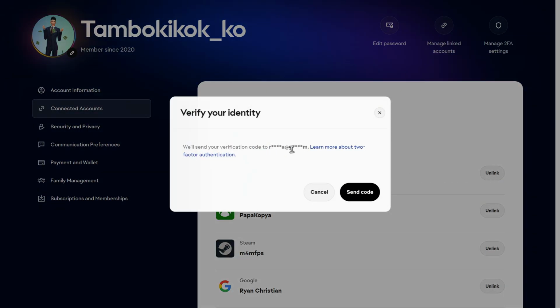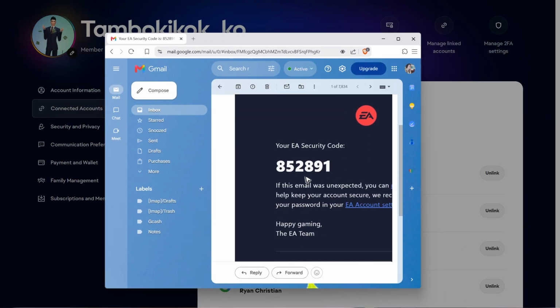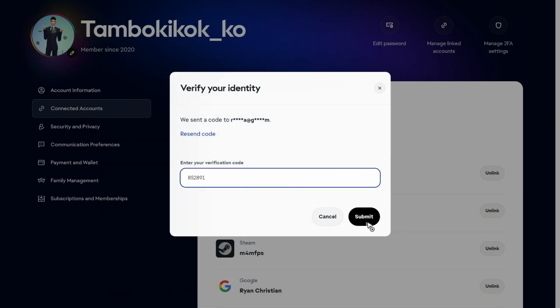Now, there will be a verification code that will be sent to this email right here, or the email that is tied to your EA account. So just click on Send Code, and you should receive the same exact email. So just go ahead and double click on it, right click and copy, paste that in here, and finally just click on Submit. And once done, you're good to go.